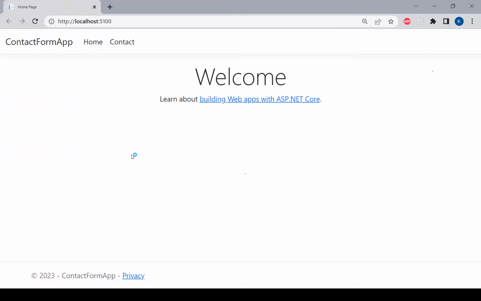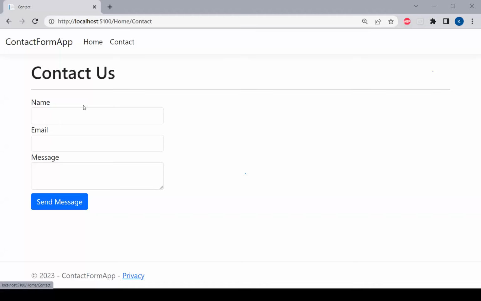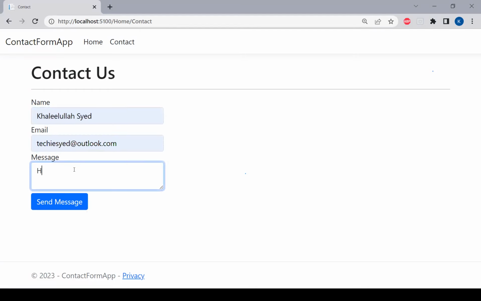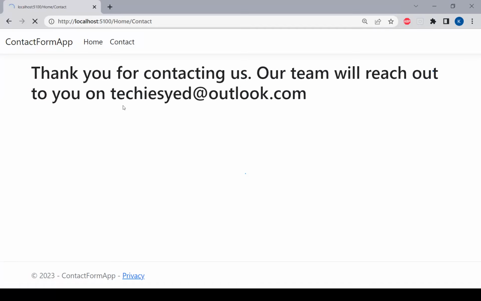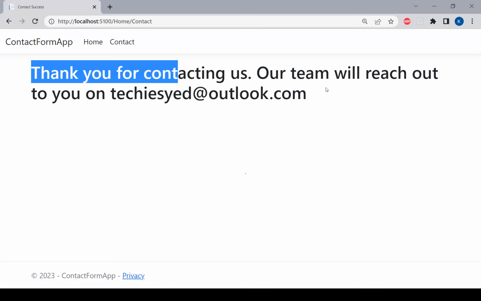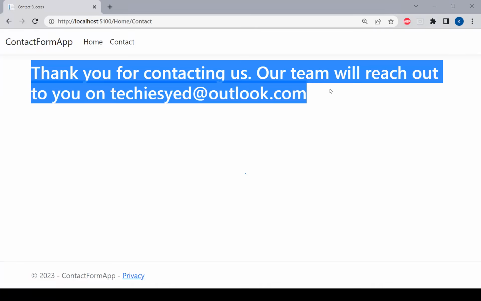All right, here is the application. It's a basic template for .NET projects that we get. And I have a contact page over here, which basically accepts a name, an email address, and a message. Hello, welcome to. Then we click this send button. And once it is successfully submitted, we get this message.